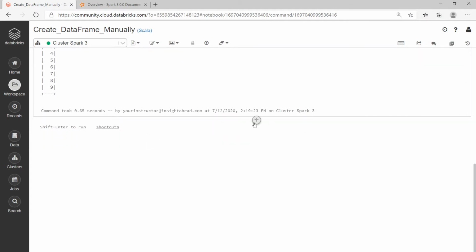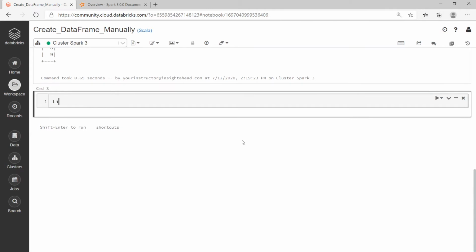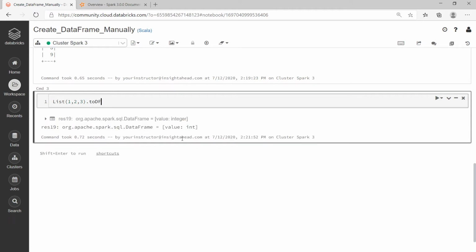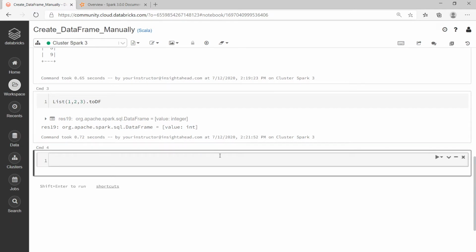So we can also use the toDF method. We can do something like this, a list of 1, 2, and 3. Now we can use toDF, and this will also convert this one into a data frame. Or we can do a list with objects. Now we can do 1 and 1, for example. Now we say 2 and 2. So now we have two objects that we can then transform into a data frame.